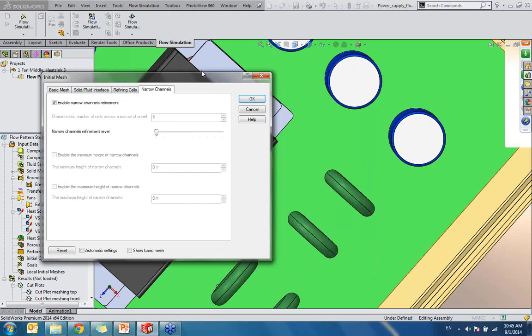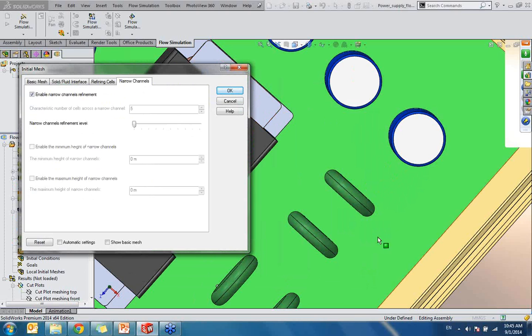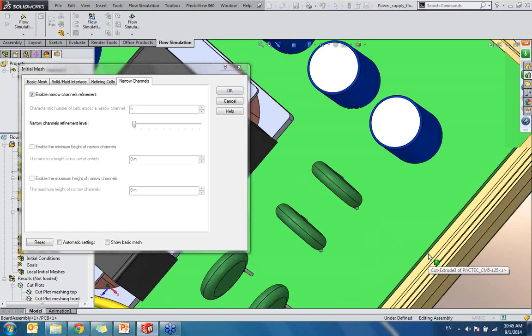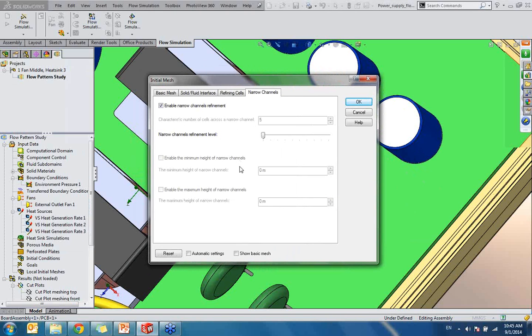I repeat, I can consider here a narrow channel and here not a narrow channel. Let's say here is less than 10 mm, I consider it a narrow channel inside this study. Here to here is more than 10 mm already. I don't want to consider it a narrow channel. I only want to enhance here, I don't want to enhance here. So I can set it from here. Now for the enable narrow channels, I set the level.